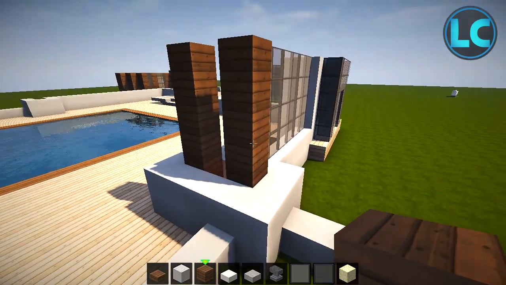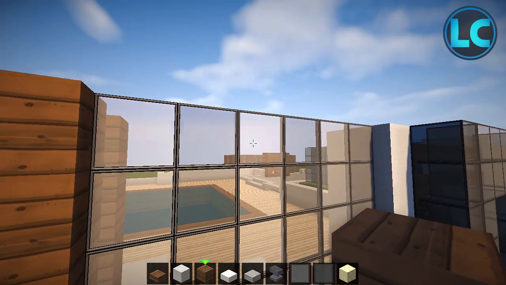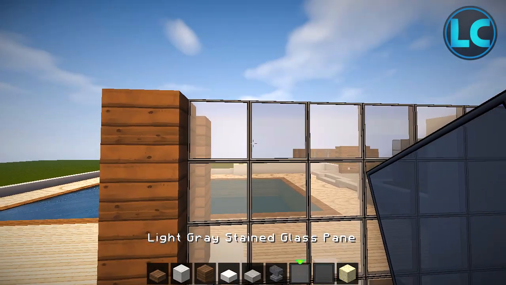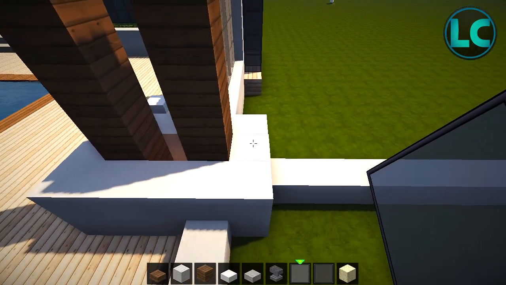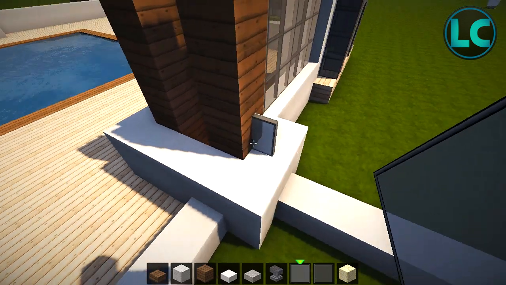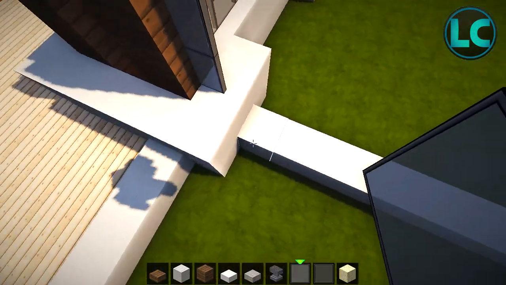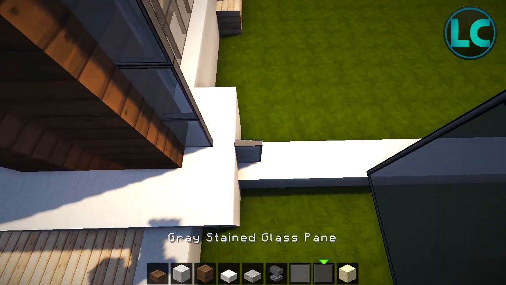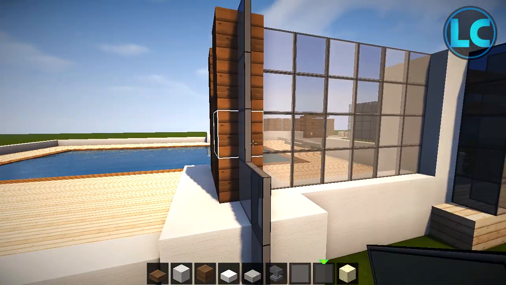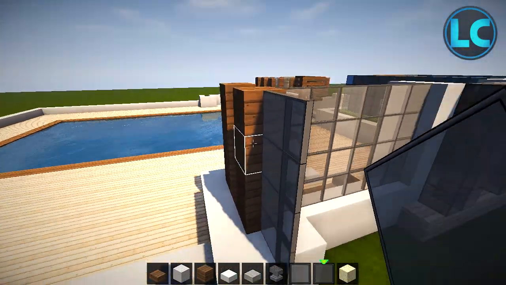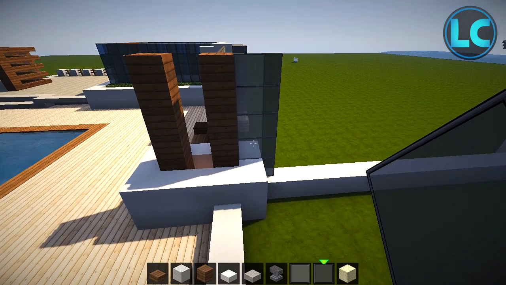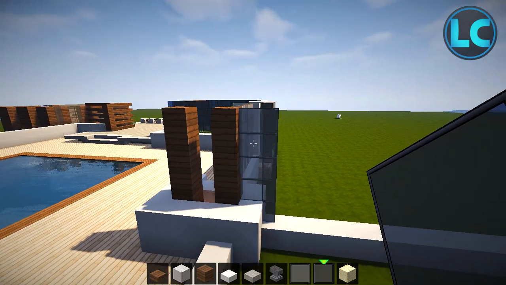But again, we're just going to alternate between dark gray and light gray and the glass pane, okay? So starting from this one, we'll go with light all the way up. And then right from the bottom there, we can go dark all the way up like that. And we'll just bring that right along, okay?